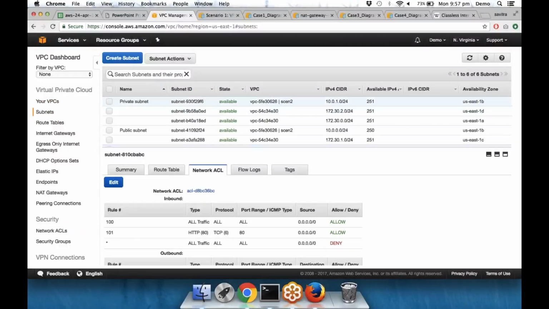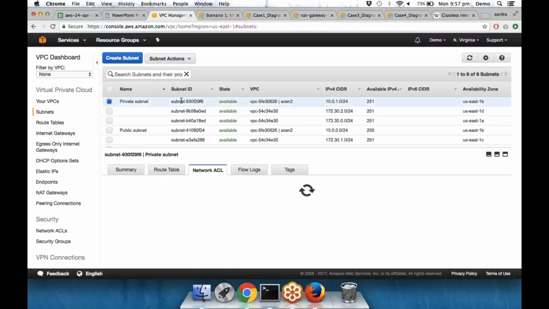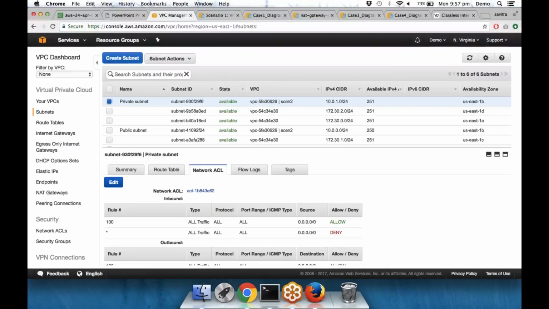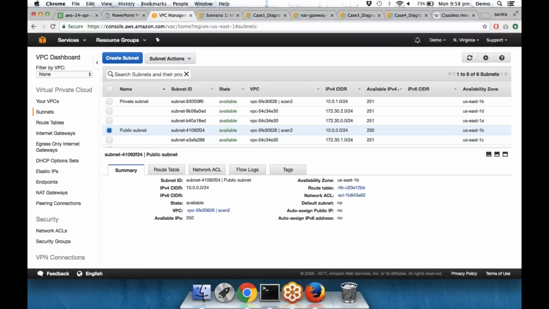Now let's take a look at the subnets. Okay, now there are 6 subnets here, 4 from the previous VPC, and then 2 more. This one is the private subnet, right, of our scenario 2 VPC. You can see the VPC here. This is scenario 2, right? And then this one is the public subnet of the same scenario 2 VPC. Okay, let's take a look at the public subnet. Okay, this is in zone 1B, right? This is the IP address range here. It's a class C network, as you can see.